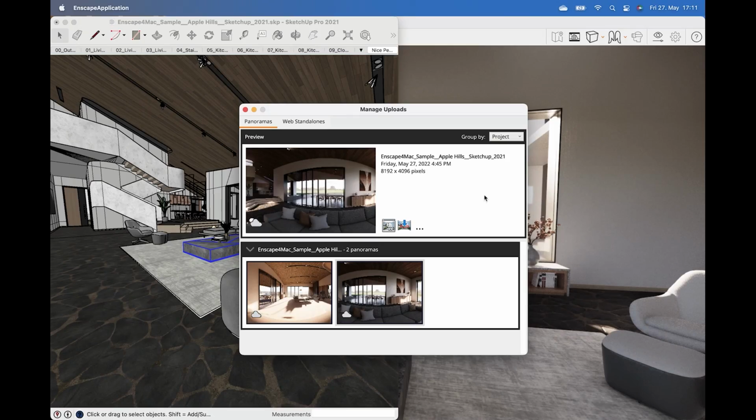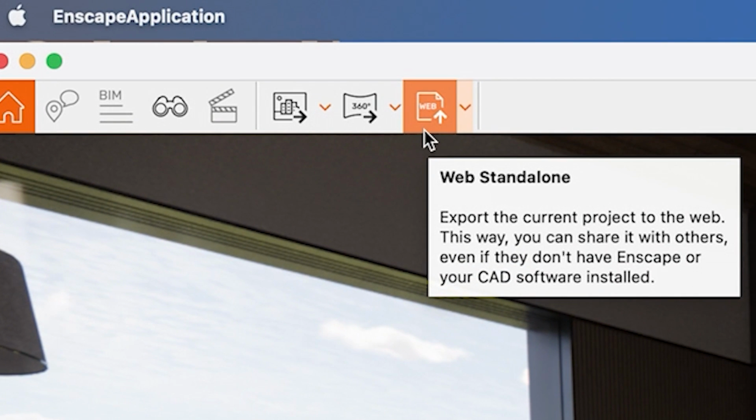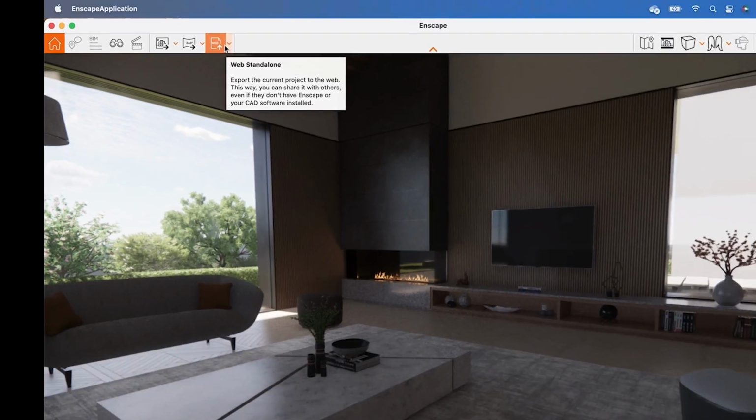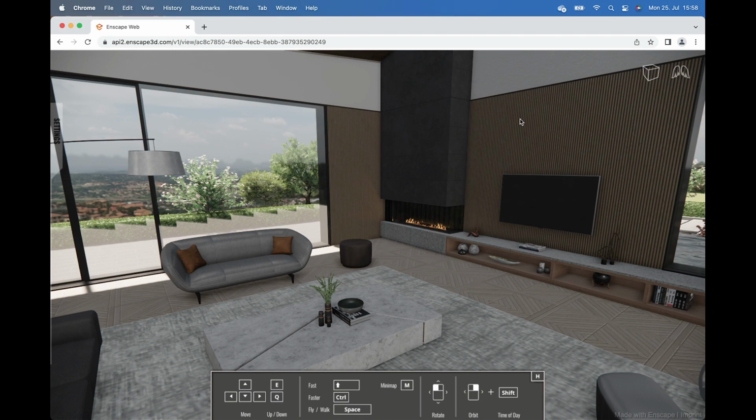There's another tab in this Manage Uploads interface, which is referring to the web standalones you can generate from Enscape. To do this, just press the last of our three export buttons. The standalone will be uploaded automatically and can be accessed through that link.